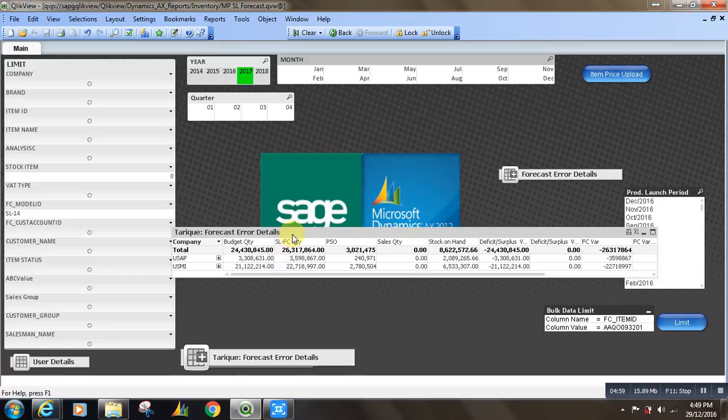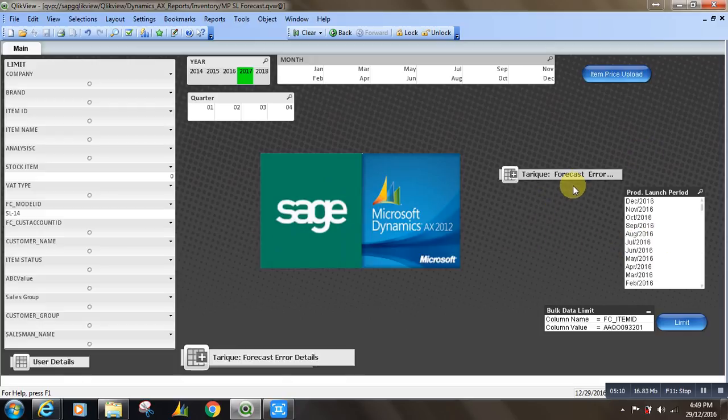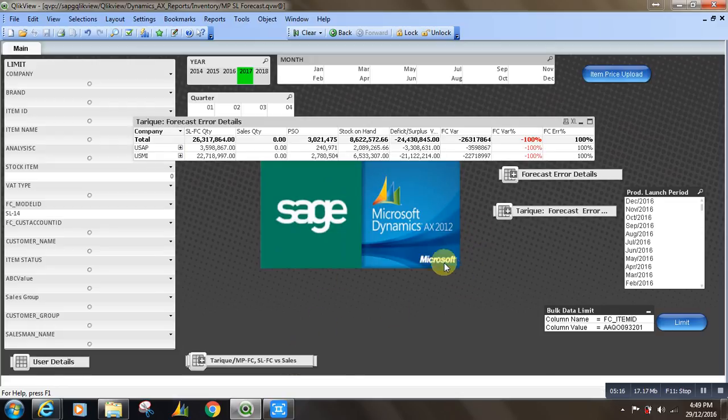At the same time, whatever limit I apply over here, you can see the corresponding value in the original sheet. I have already done one customized sheet which I generally use, and that is available over here. In this, I have set it up like forecast quantity, sales quantity, pending sales order, how much stock is available for that particular item or group of items, any surplus and deficit against the forecast and the sales quantity. So far, whatever is sold, forecast variance, forecast in terms of quantity, percentage, overall forecast error.